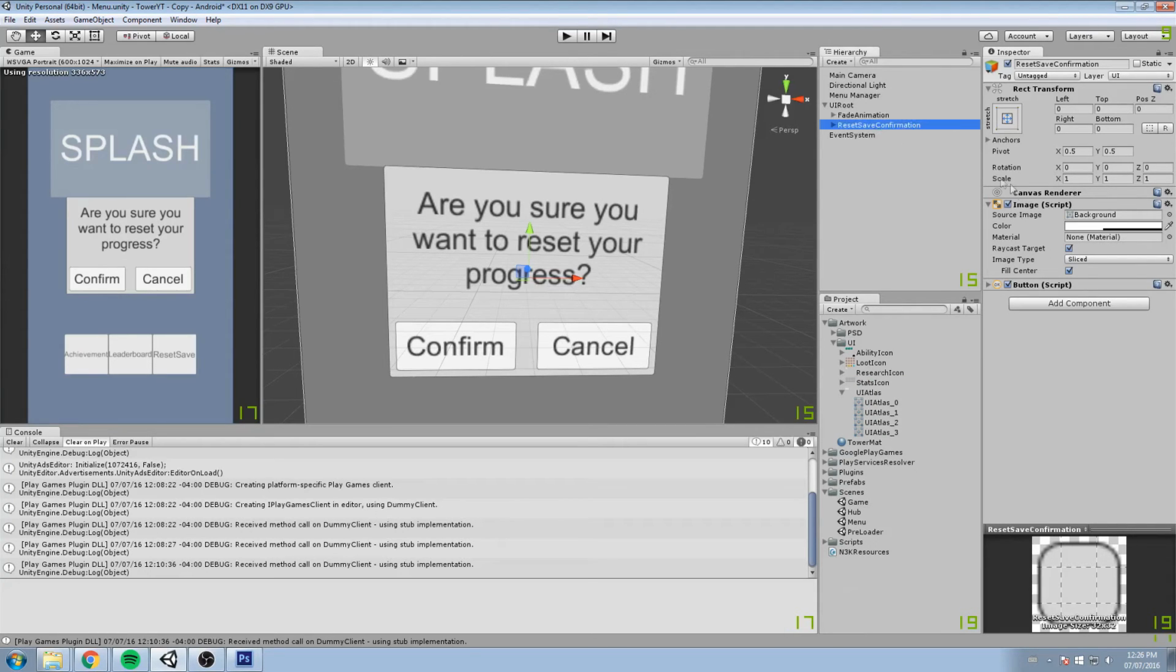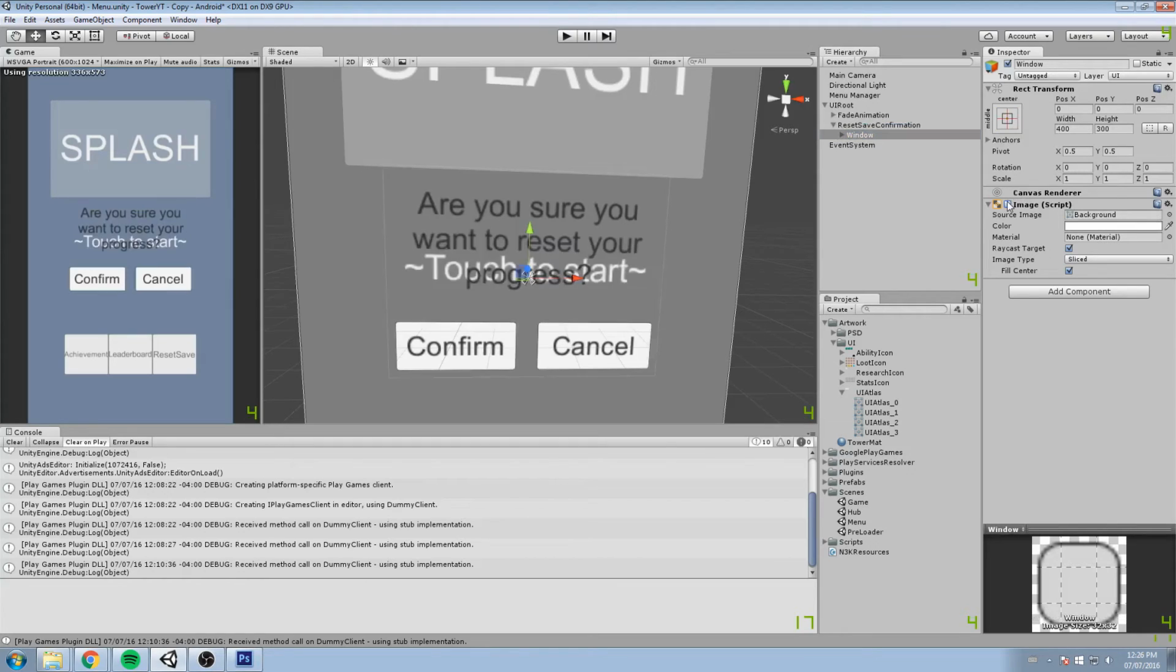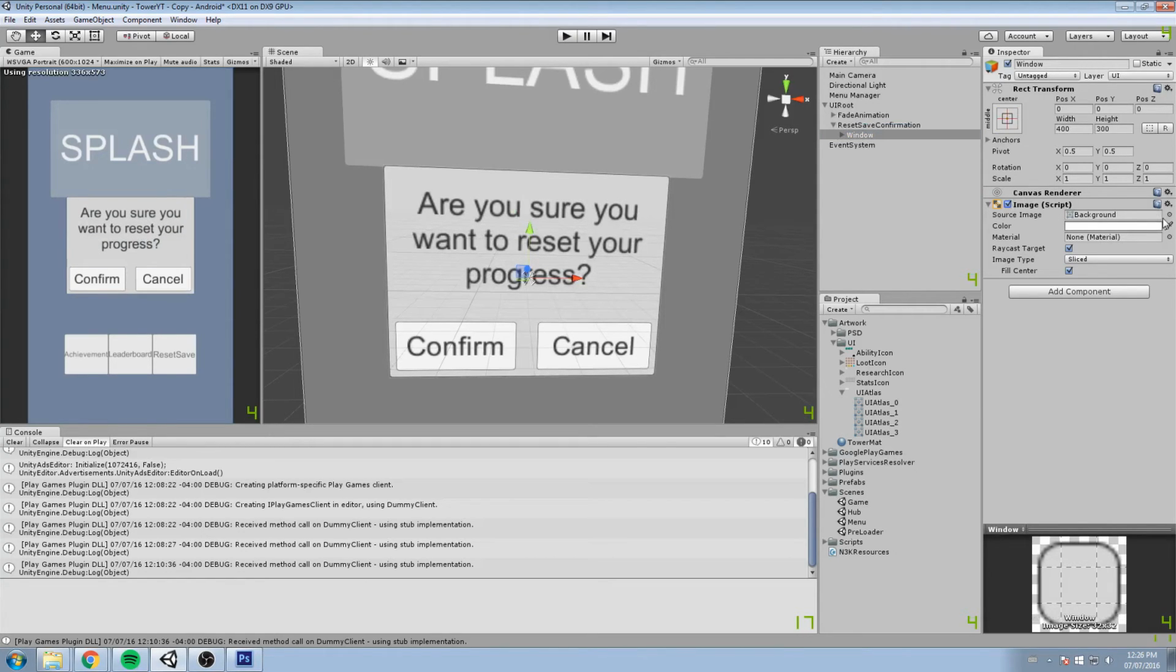Alright, so reset save confirmation. The first image is this one. We don't modify this one. This one is fine. It's only a filler background image. Next one is the window. This is definitely something that needs to go away.